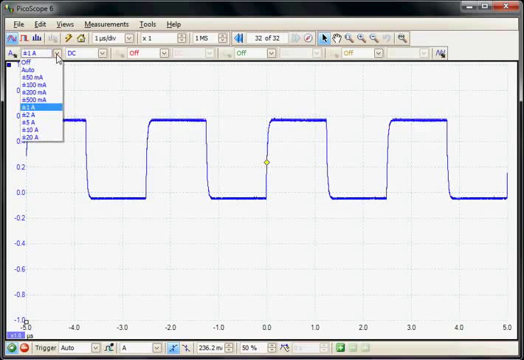But we can see also all the vertical factors have been changed correct for amps.